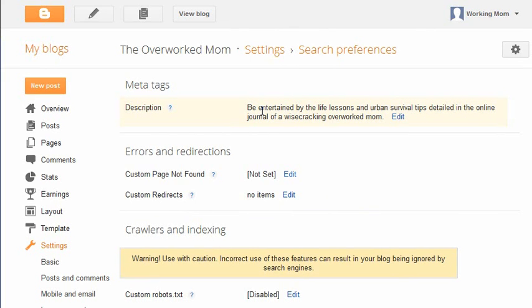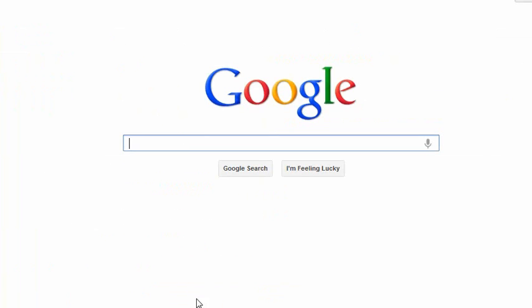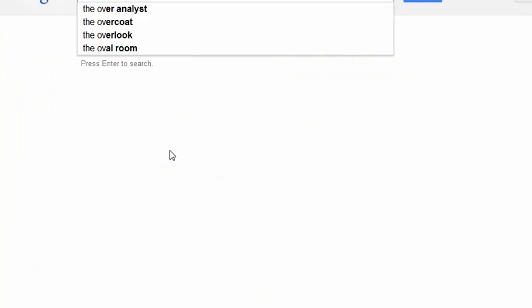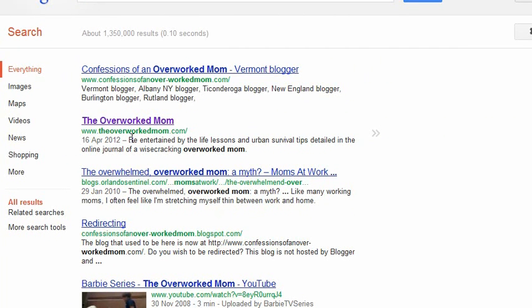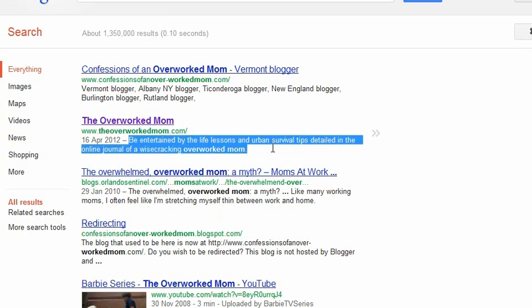Some bloggers perform keyword research, which is a component of SEO, to find out which words are best to place here. We won't get into SEO right now, but again, there will be a future video for that. So let's take a look at what the meta description will look like if we search for the site in Google. So as you can see here, this is exactly the same meta description that has been typed into Blogger.